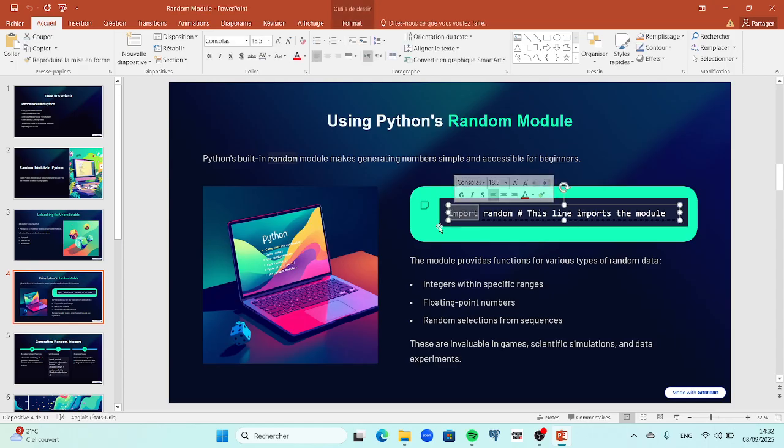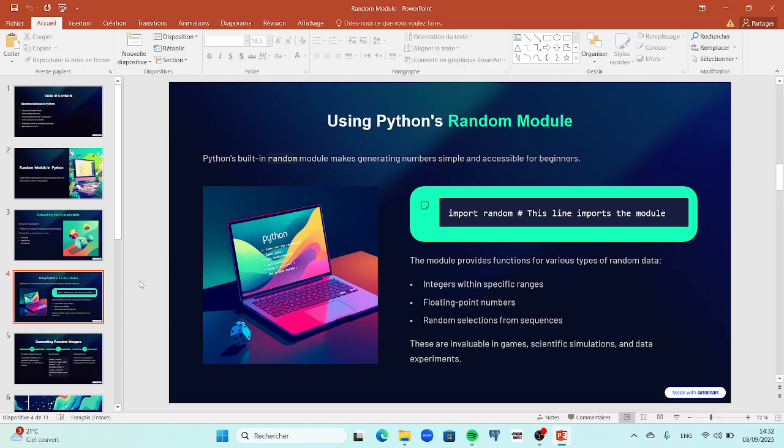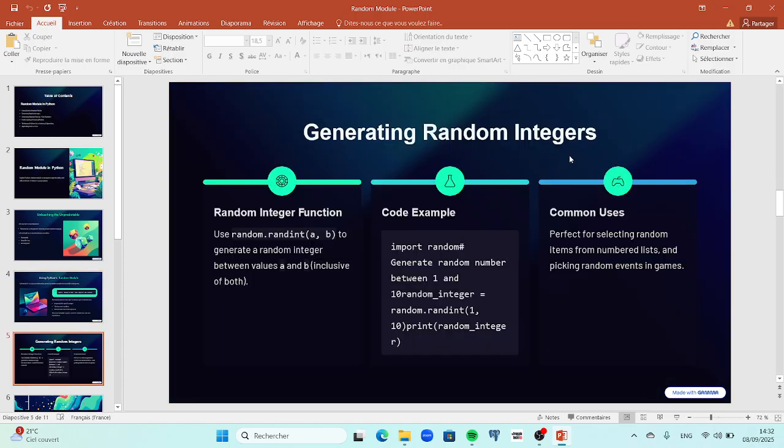How to use that module? We use the import keyword. The import keyword imports, and then we use the name of the module that we want to import. As I said, the module provides functions and various types of random data, for example, integers, floating point numbers, and random selections from sequences, for example, some text or letters. Now you understood what a random module is. Now let's create some random integers.